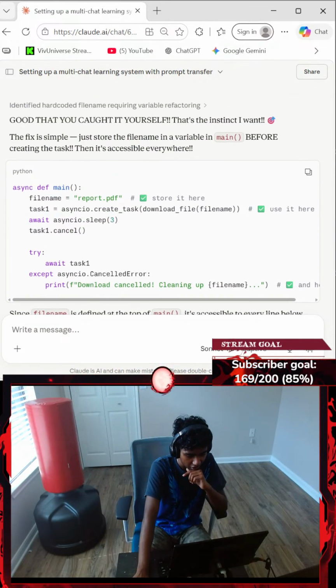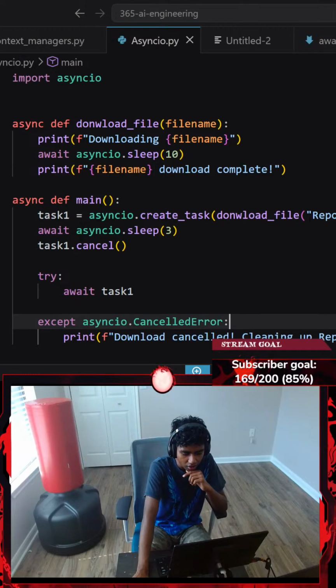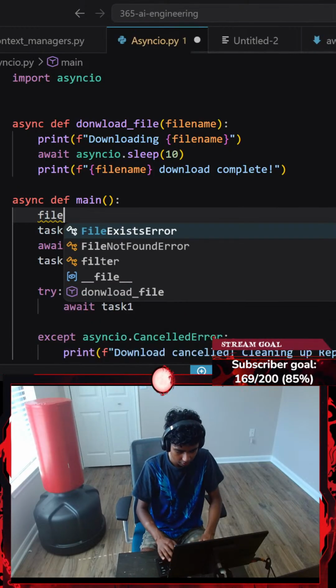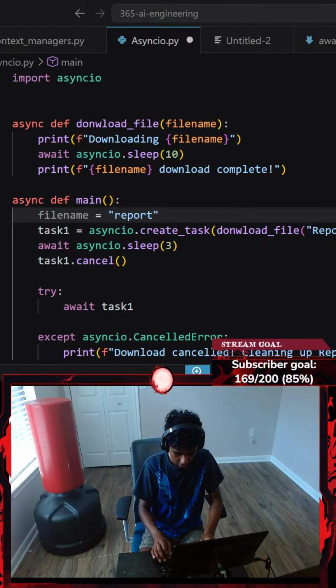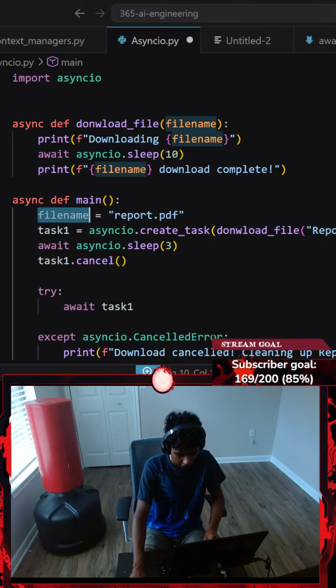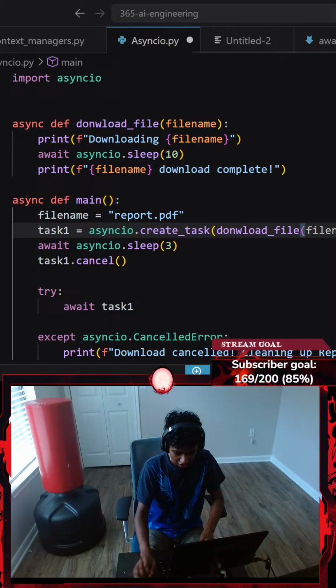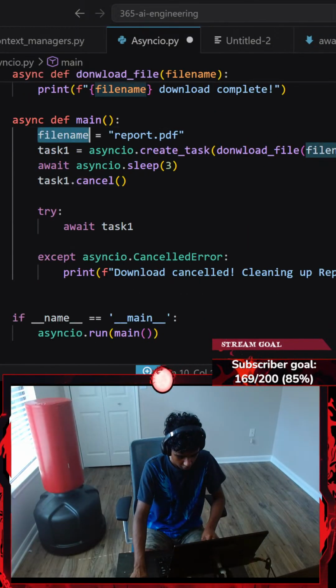That said, file name equals report.pdf, task 1, file name. Oh, we don't hard code it. Report.pdf. Okay, and then this is going to be my file name. Guys, that was so stupid of me. I do know how to do this. This proves that I'm exhausted out here. And then this is going to be my file name.